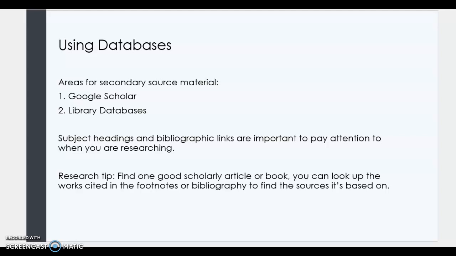Subject headings and bibliographic links are important to pay attention to when you're researching. Research hint: find one good scholarly article and then look up the works cited.